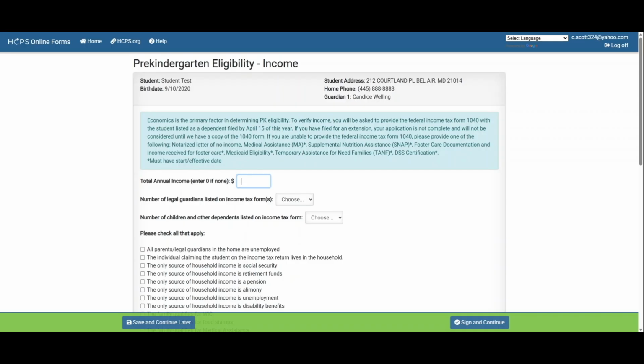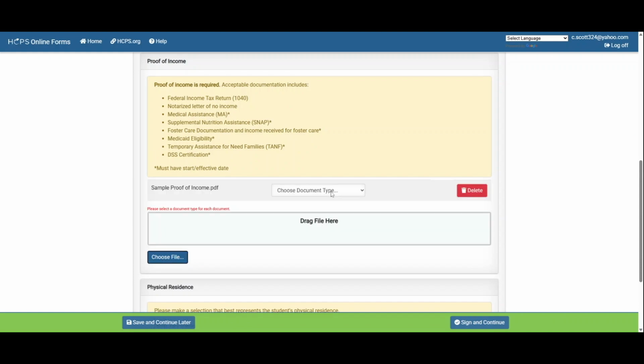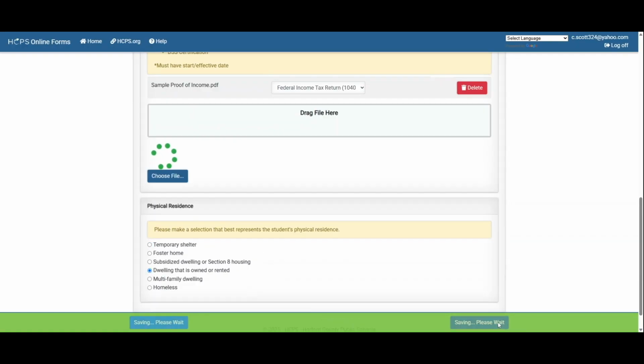Please complete the information listed below. Then you will upload the correct file. Please be sure that you are uploading a PDF or correct file. Once the file is uploaded, please click the drop-down arrow to select the type of document uploaded. Then select which of the following best represents the student's physical residence. You will then click Sign and Continue.